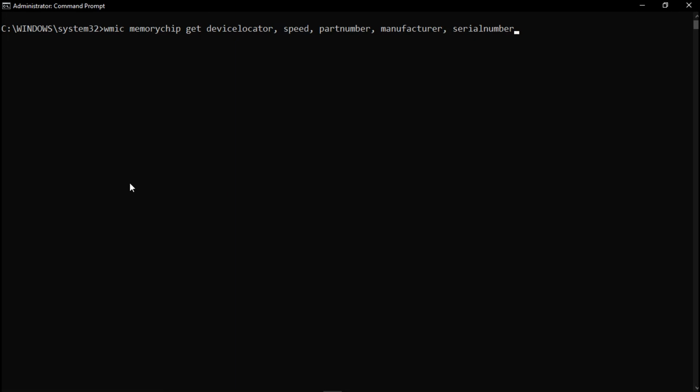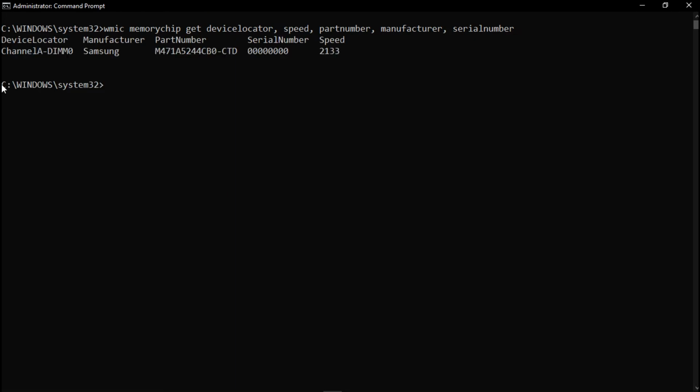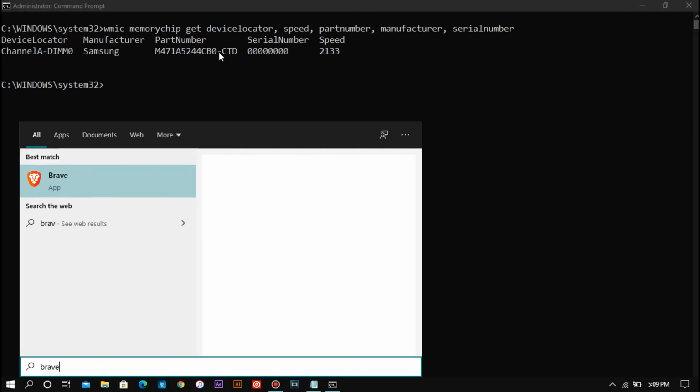So that's it. You're going to press enter, and you can see here that the manufacturer of the RAM is Samsung. Here is the part number, and the speed is 2133 megahertz. So to get more information about your RAM, I'm going to copy this part number. I'm going to hold Ctrl+C to copy the part number, and I'm going to open a web browser.